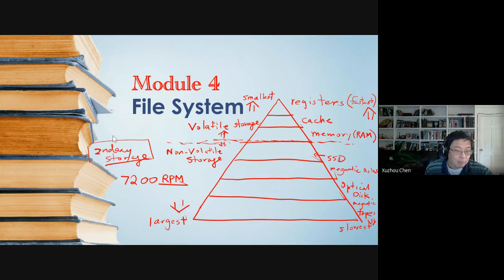And also the magnetic tape, it's much, much bigger than the hard disk. But the access to the magnetic tape is much slower. And also one bad thing about the magnetic tape is it's not random access, because if you try to find data stored in the magnetic tape, you have to make sure of the location of this data, and then you have to rotate the tape to the right position.